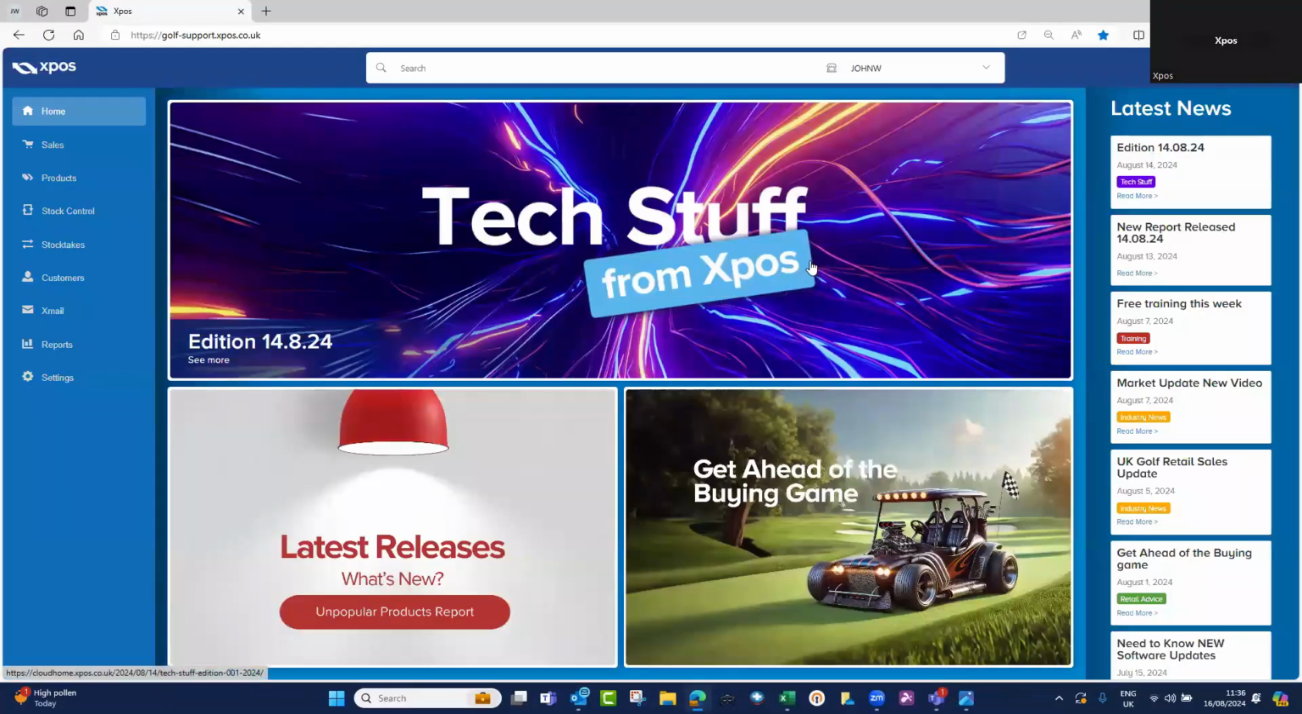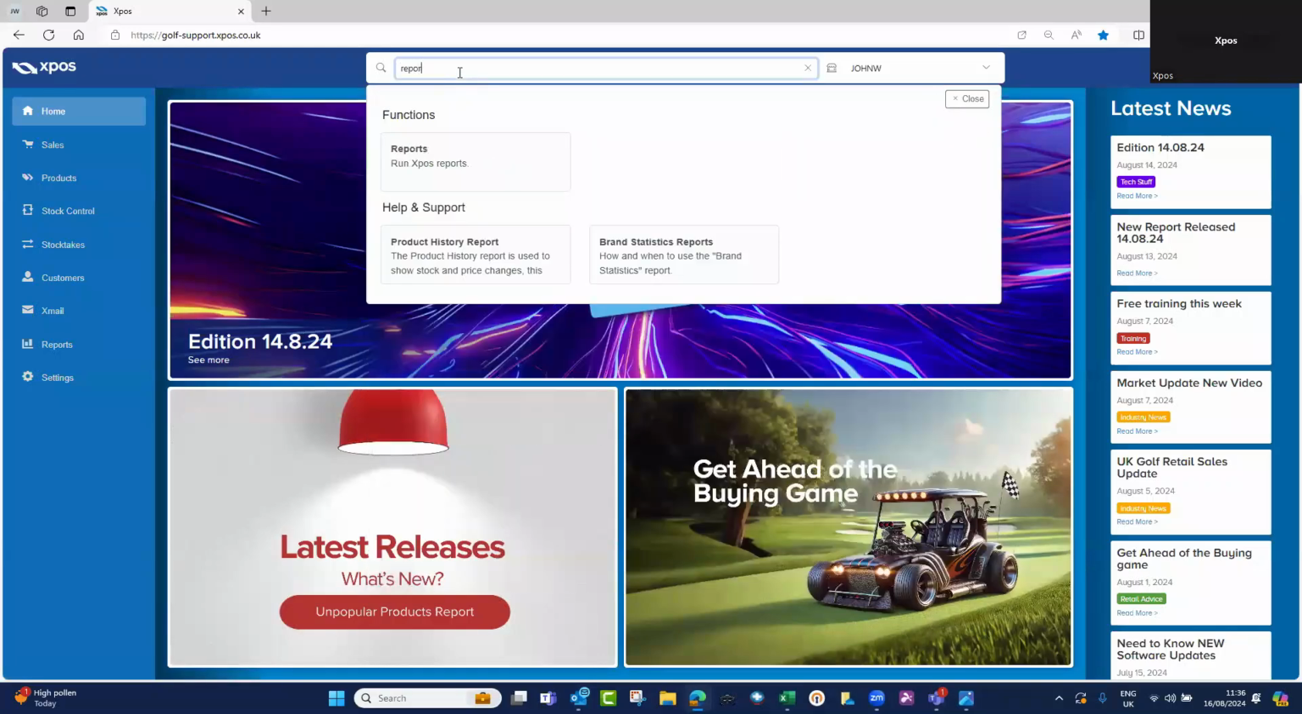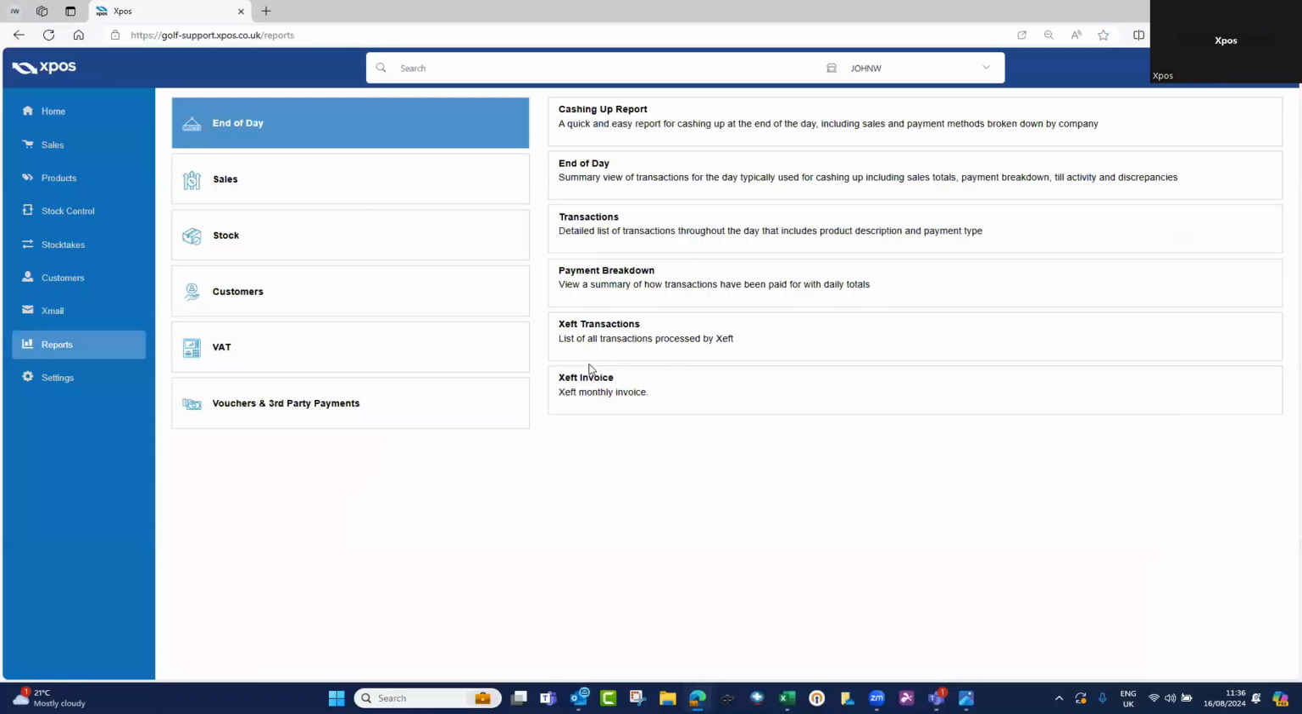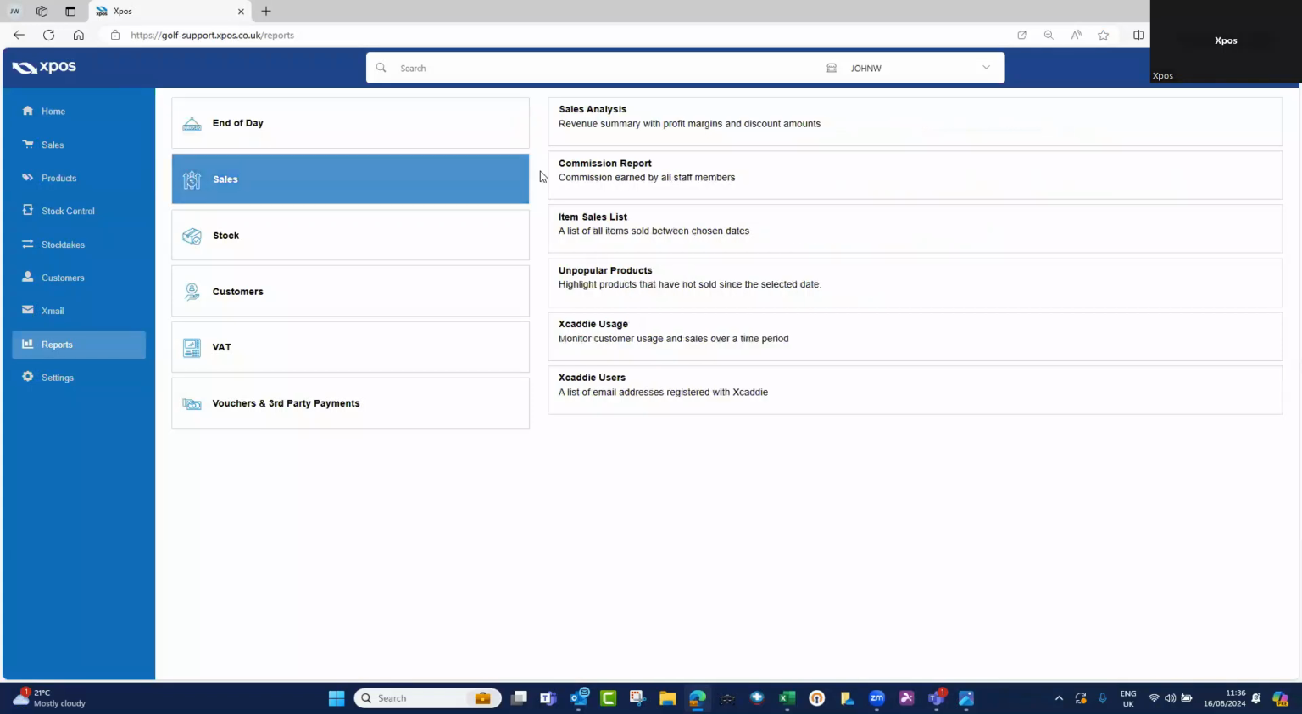Alternatively, if you wanted to go to the whole report section itself, you can type in the word reports at the top. I can tap the button, or you can use this left-hand interface button, which will take you straight to this screen. Our reports are all under nice, easy labeled headers. You've got end of day, which is all of the reports to show you your daily and weekly transactions. Then you've got sales reports, which will show you the performance of your products within the business.